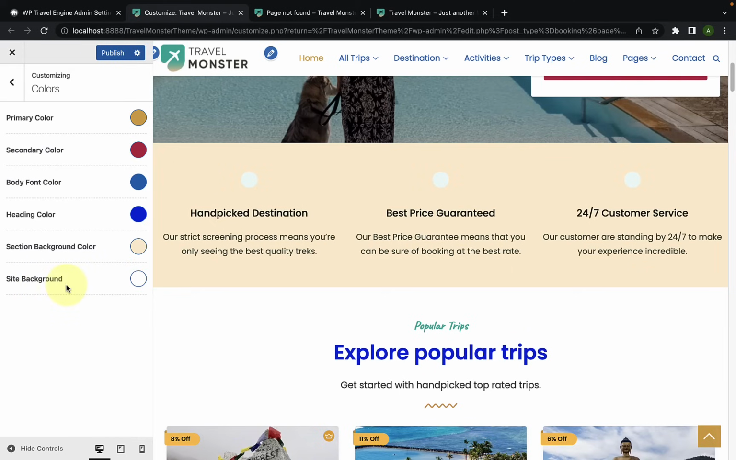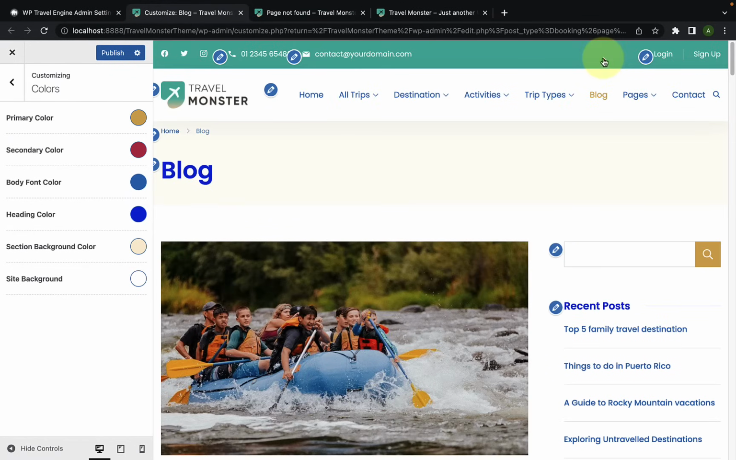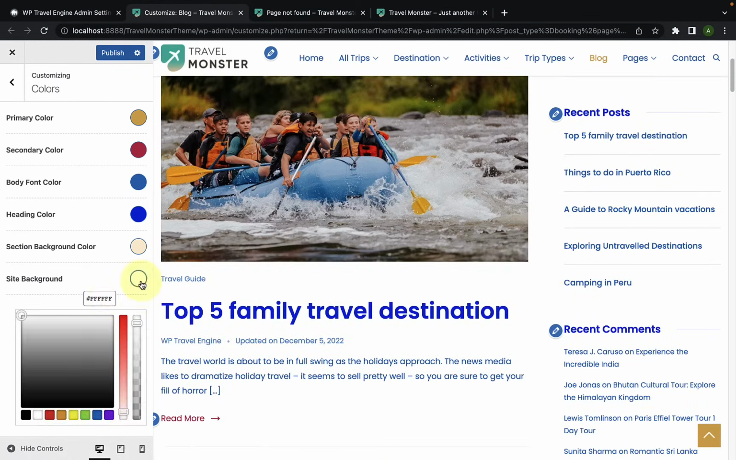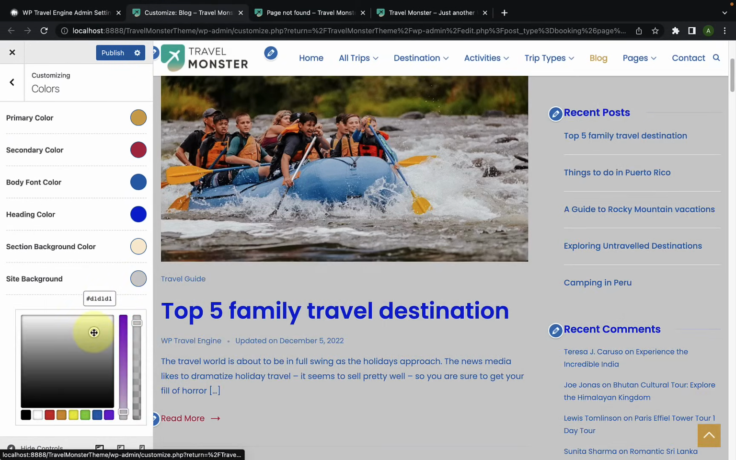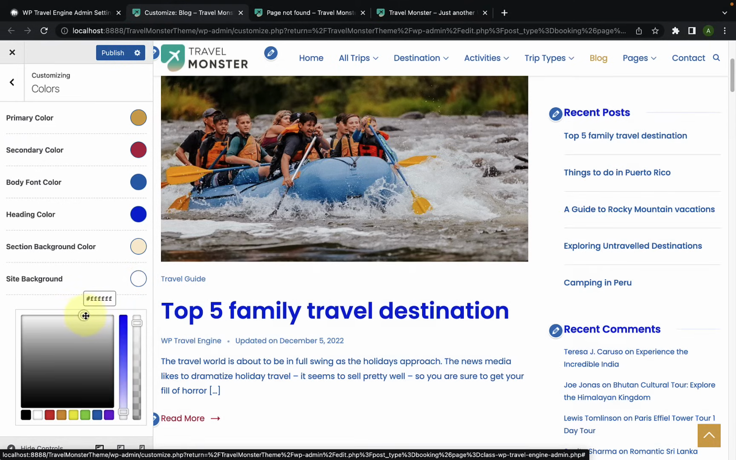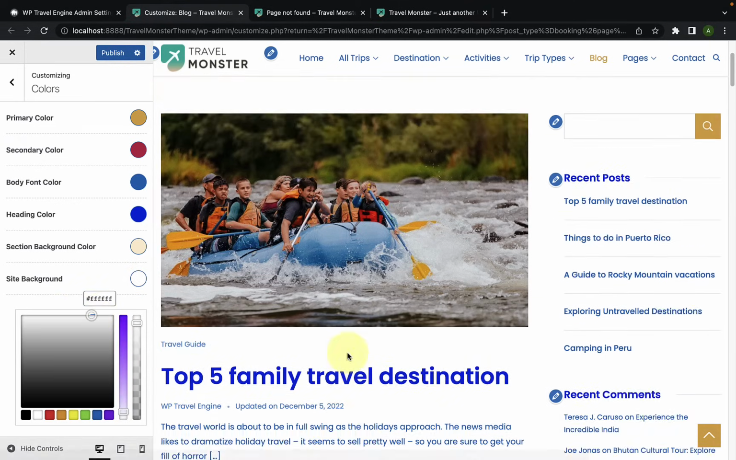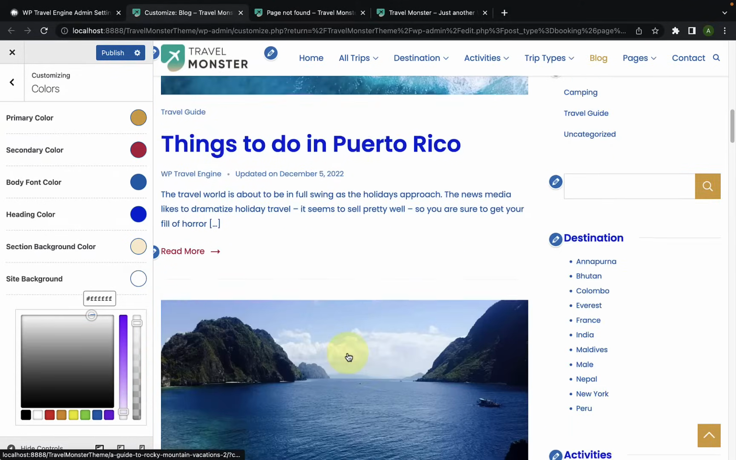Also, you can change the site background color. To explore the site background color option, let's go to the blog page and you can just select a color from here. Select any color of your choice. Like for example, if I select this light gray color, it will be applied throughout the site.